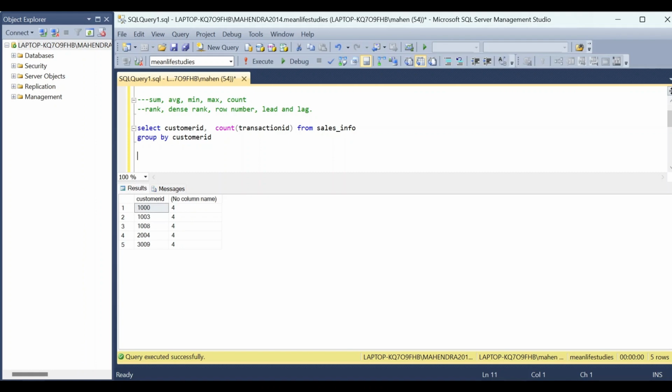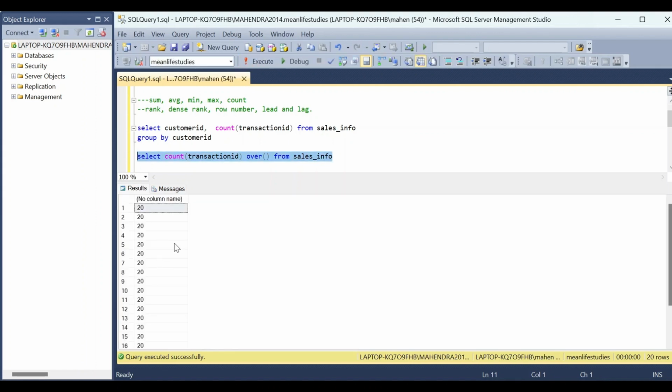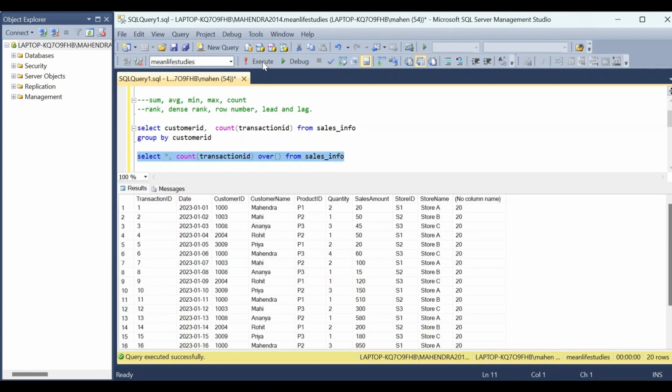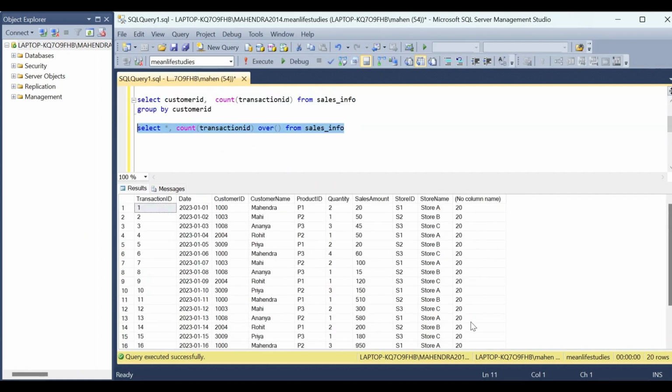Now we'll see one by one. Select count of transaction ID. Now what I'm doing is adding an OVER clause to this aggregate function. Over from sales info. Now if I execute this query, you can see all 20s are returned, right? If I want all my data, I have to use star. If I use star and execute this query, you can see this is the total number of transactions, and it is returned for each record, right?